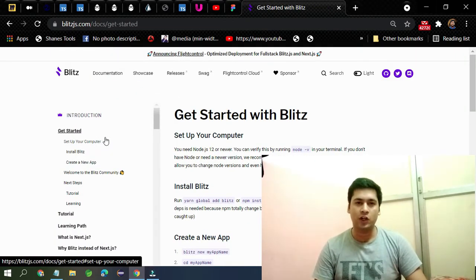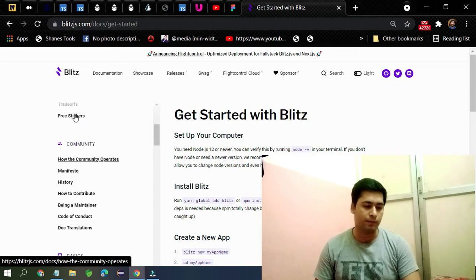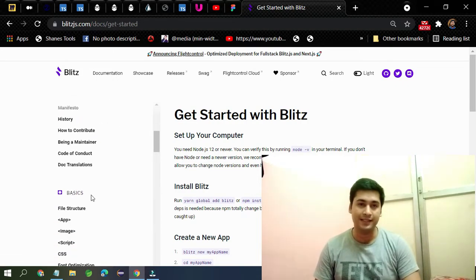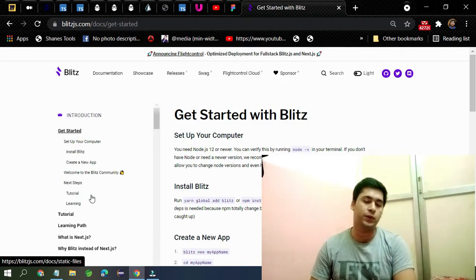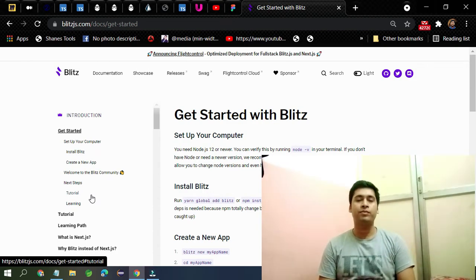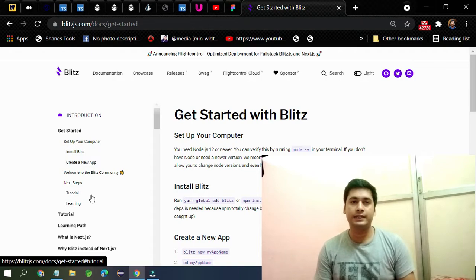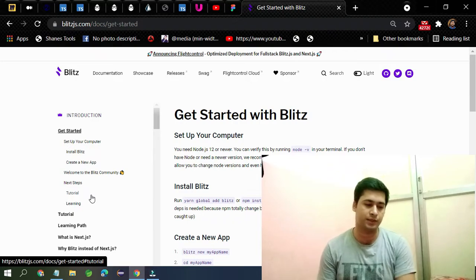Now I'm going to show you the documentation. In the documentation everything is available, like the introduction part. If you want to know about the community, or the basic tag, everything is available. Before doing anything, you need to understand the prerequisites for this framework. Definitely, if you know React.js, you have to know JavaScript. You should also have an idea about TypeScript, and if you want to work with a JS framework, then it's fine for you. There is no problem.